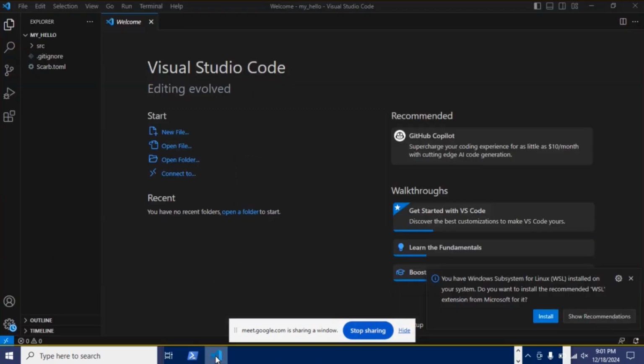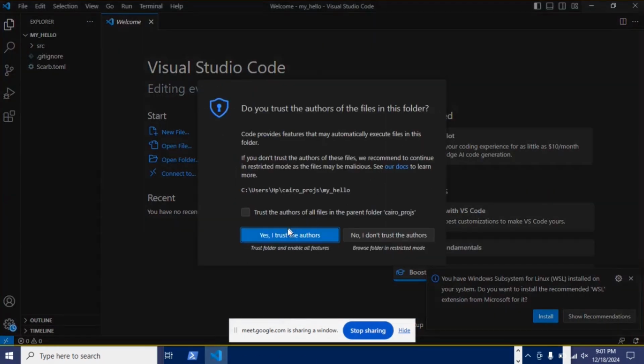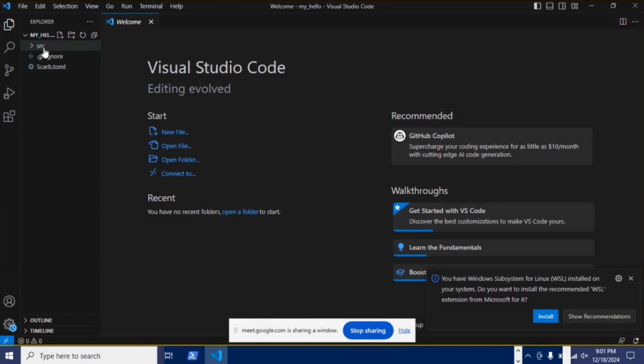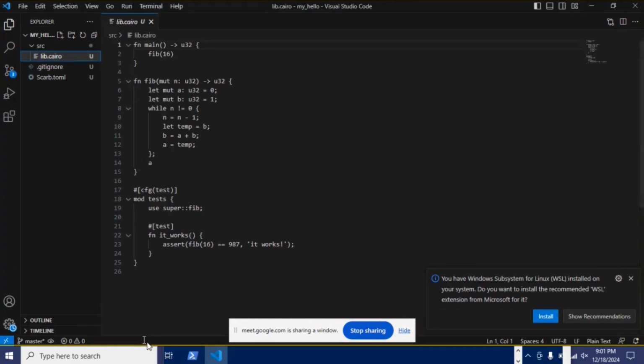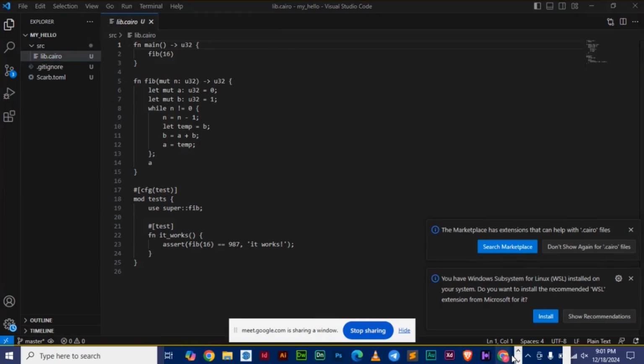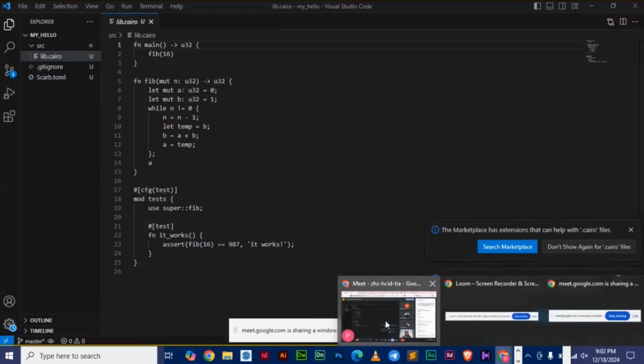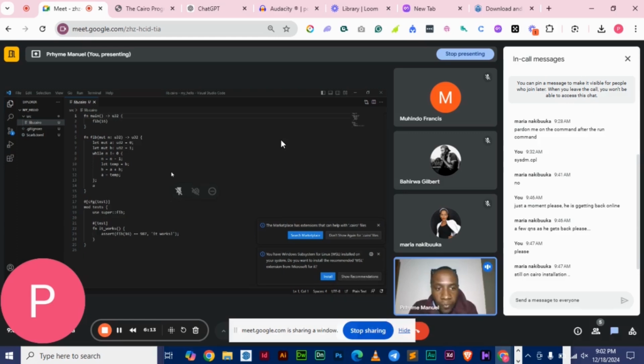Okay, I think I've seen it. Yeah, so you have plenty of files in the VS Code. You have the lib.cairo file, and the lib.cairo file is the main file. It is where we are going to write all our code.